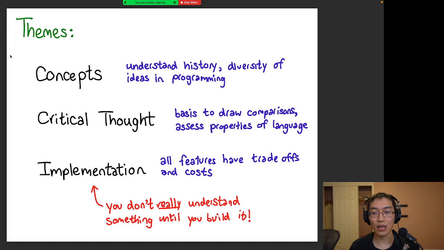Similarly, when we move into the second half of the class, one of the things you will be building is a full-on JavaScript interpreter, once again for a subset of JavaScript, but you will be able to take JavaScript programs and actually run them based on code that you've written.